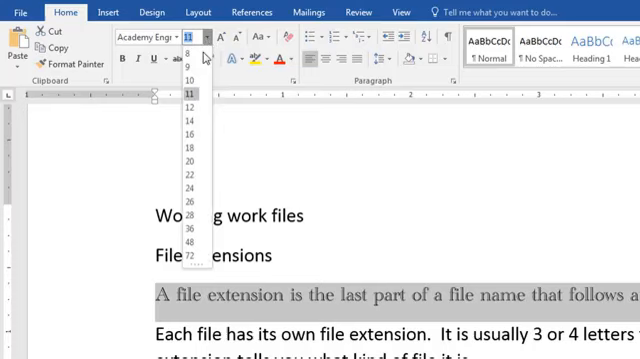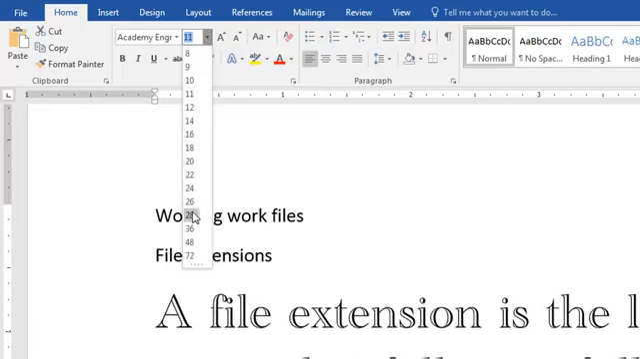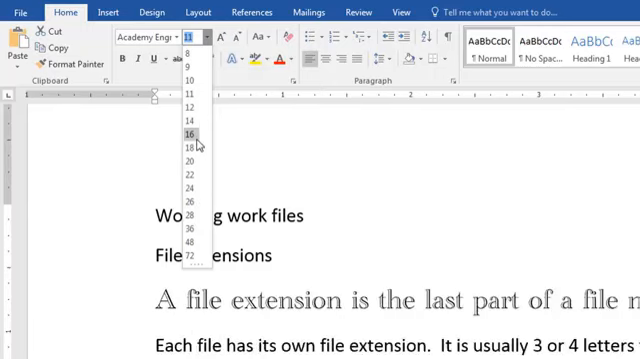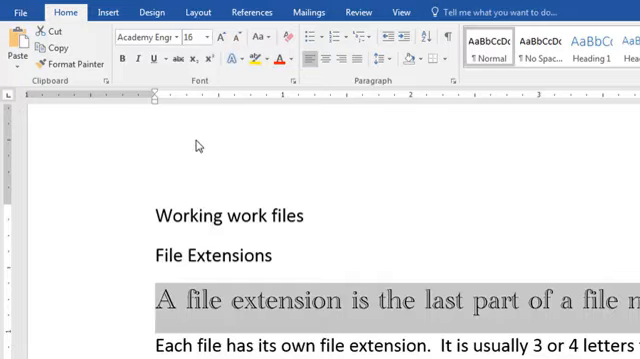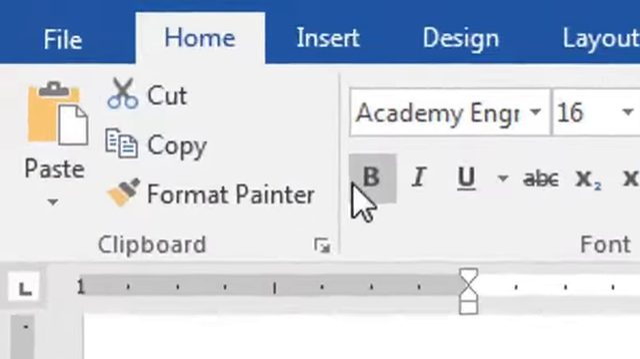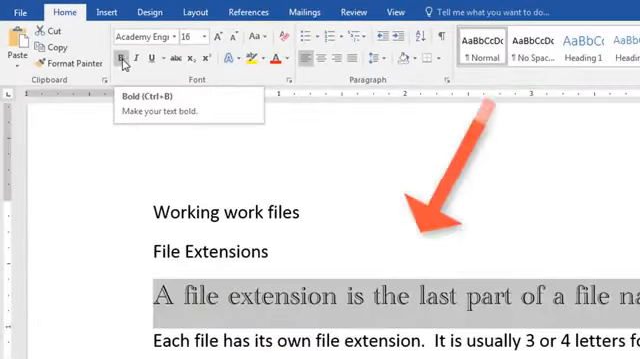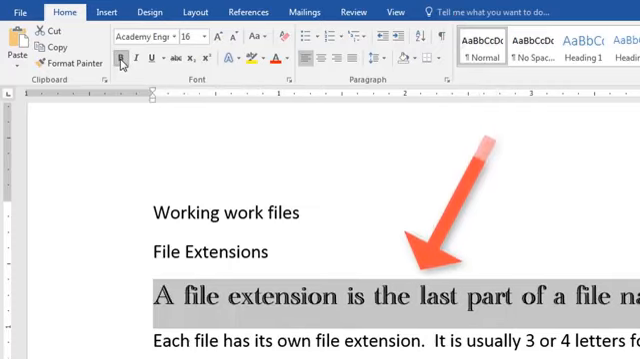You click here and then you browse through. You see that it's previewing every number you select. So you can make it big or small. And then you can also make it bold by clicking on this B. You see it? The B is like a switch. You click and it's bold. Click again and the bold is off.